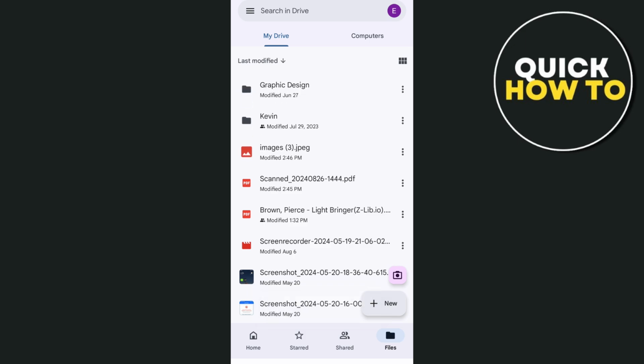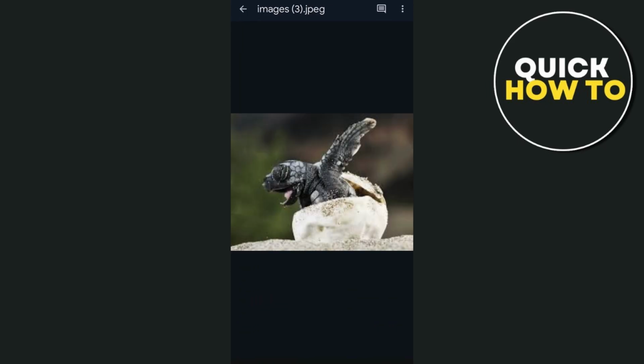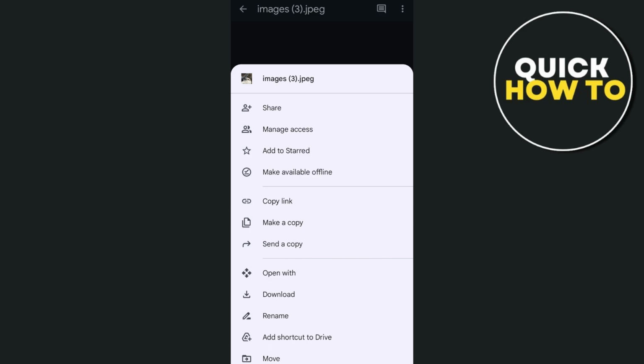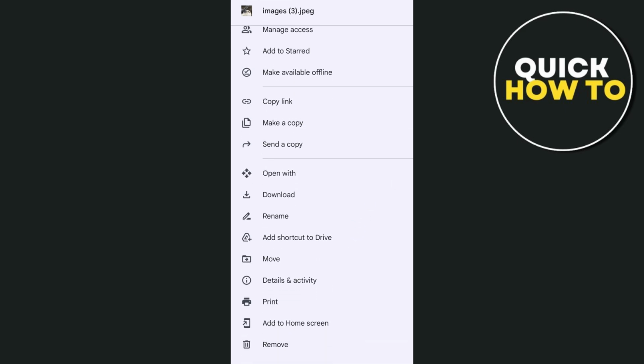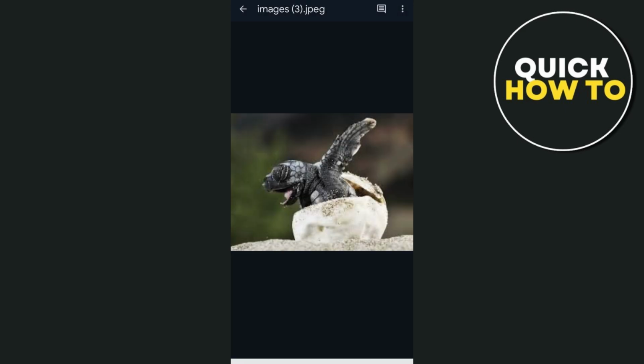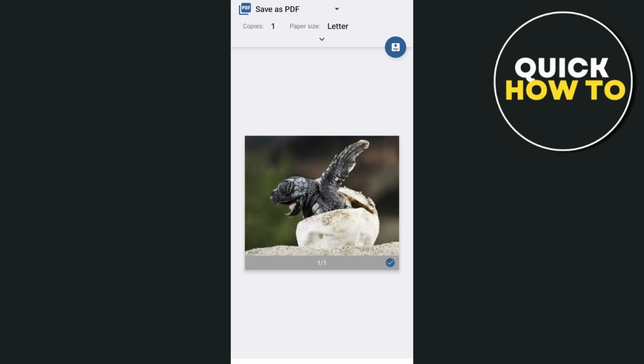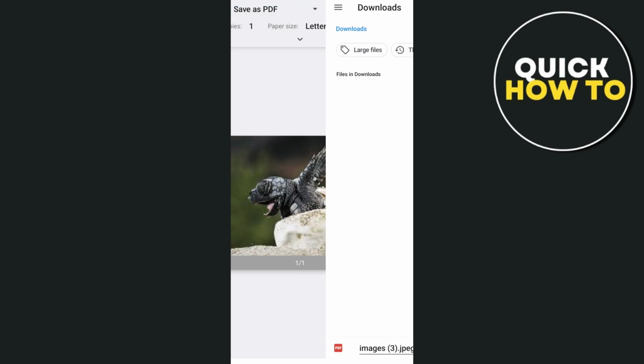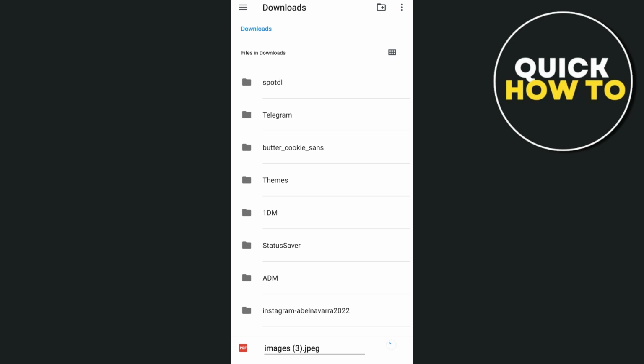Okay, so once you're done, tap on that image or the JPEG file, and then tap on the three dots right there at the top right hand corner, and then scroll down and tap on print. As you can see at the top, you now have an option to save this image as a PDF file. So those are the two ways you can make a PDF file on your mobile.